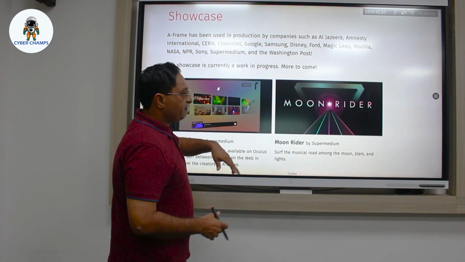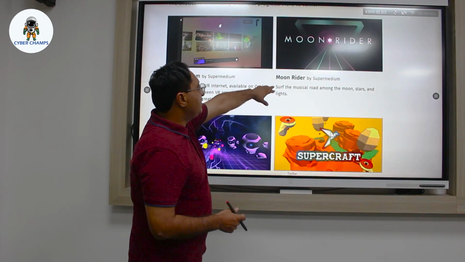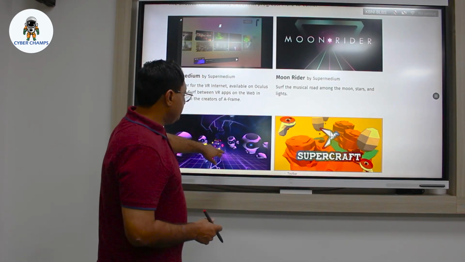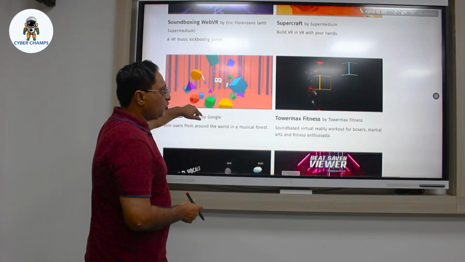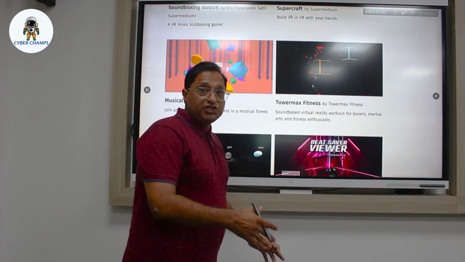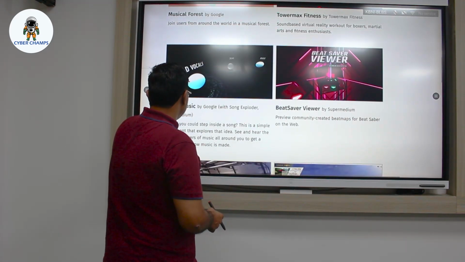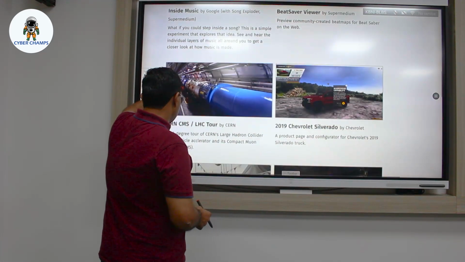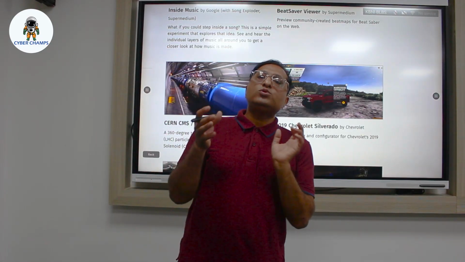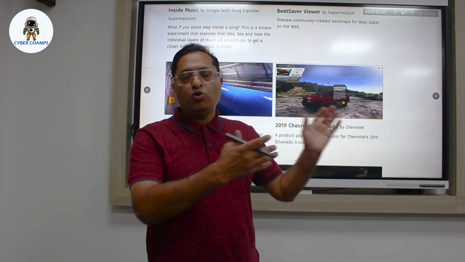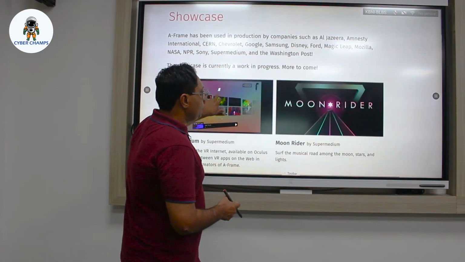For example, we can see this one, Moonrider, which has been developed by Supermedium, and you can see other options here as well. You can explore other virtual reality applications developed by different companies. For example, here is CERN. If you want to see how CERN works in virtual reality, you can open this application as well. Right now, I can open Moonrider for you.